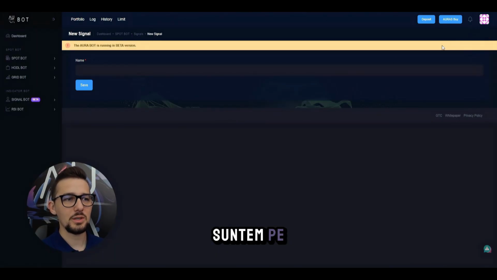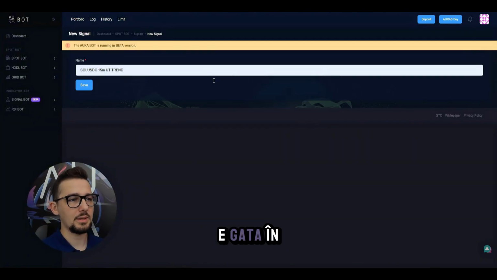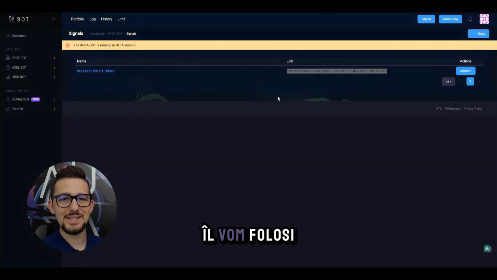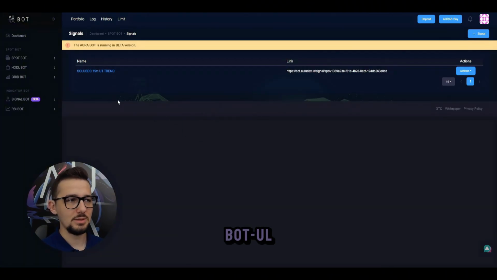So let's do it. We're on Solana network and we'll use the Solana USDC pair on a 50-minute trend. We generate the signal and it's done in seconds. Make sure you copy it precisely with no spaces and no errors. We'll paste this into TradingView later. Let's actually generate the bot.